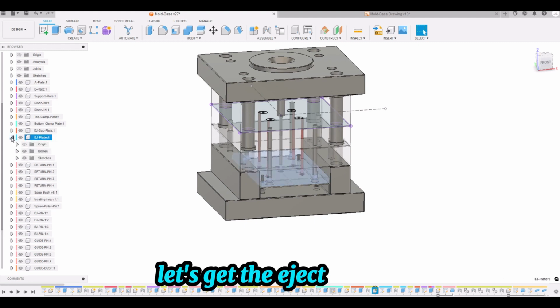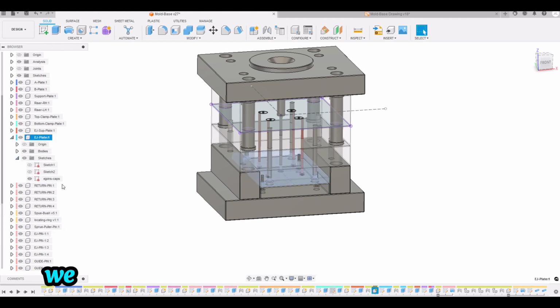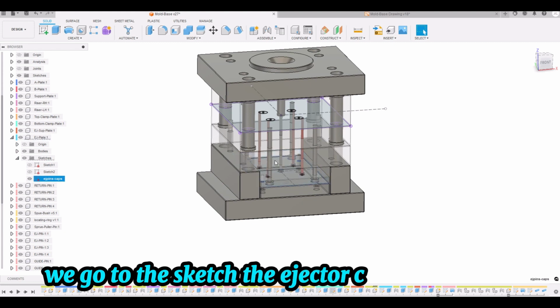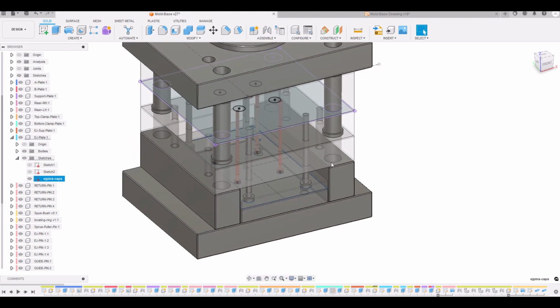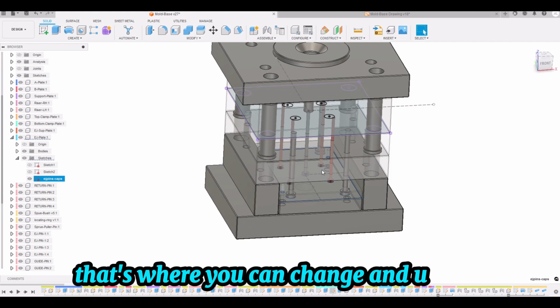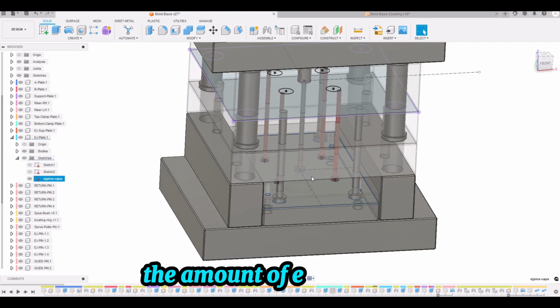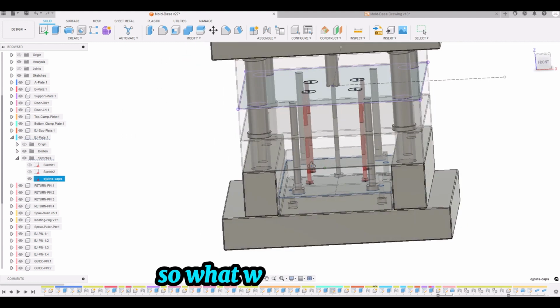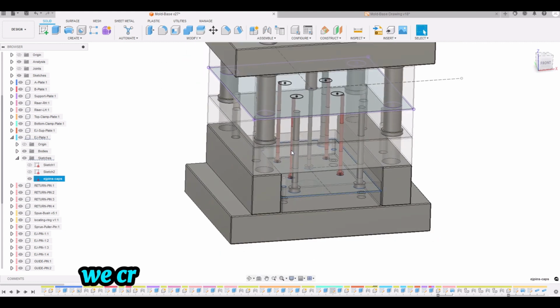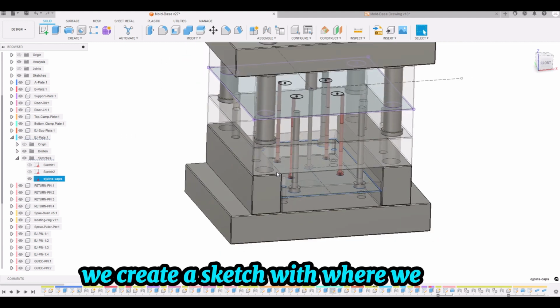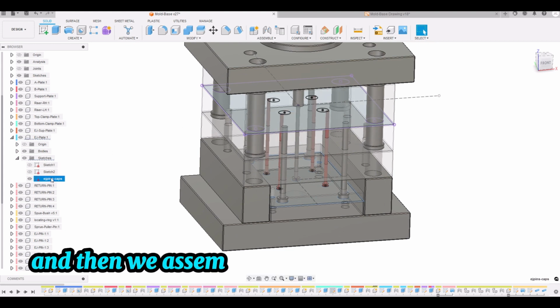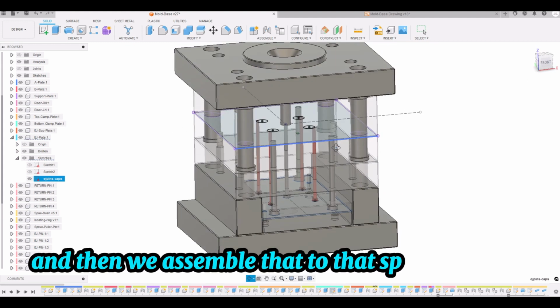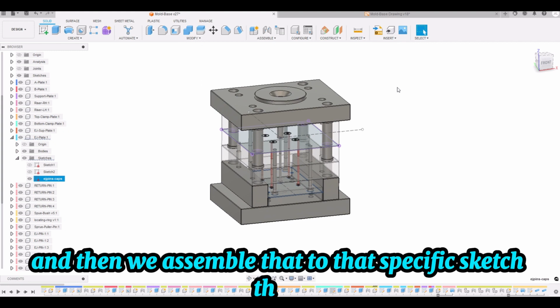Then also, if you go to your ejector plate, let's get the ejector plate. If you go to the sketch, the ejector caps, we call it, that's where you can change and update the amount of ejector pins and where you want to place it. So what we do in here is we create a sketch with where we want the ejector pins, and then we assemble that to that specific sketch there.